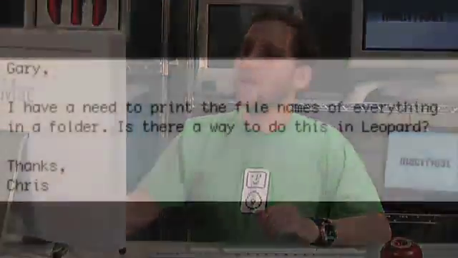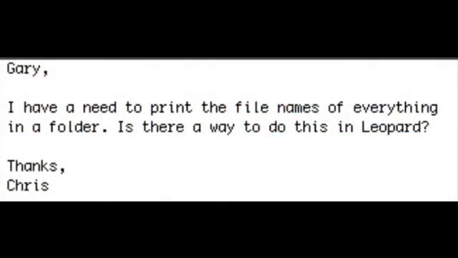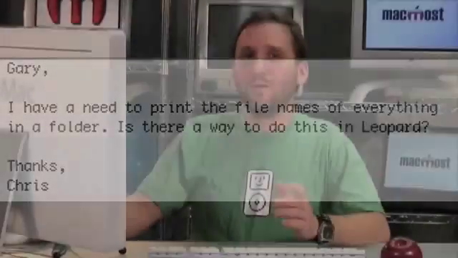Chris writes, I have a need to print the file names of everything in a folder. Is there a way to do this in Leopard? Well, yes, in fact, there's several ways to do it. Let's take a look.